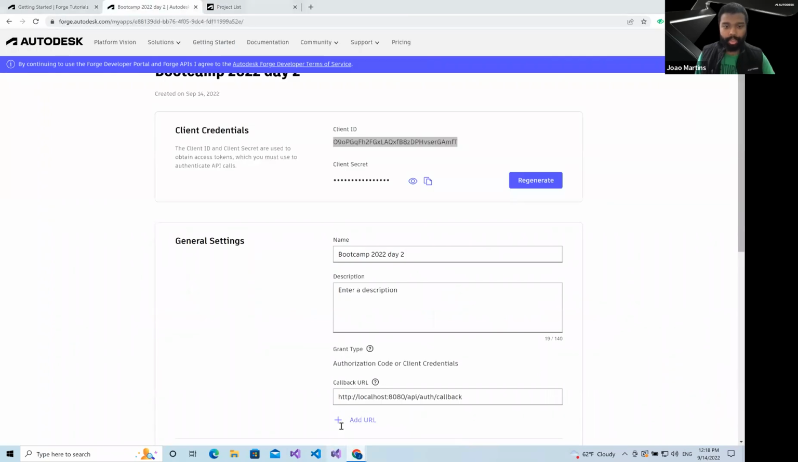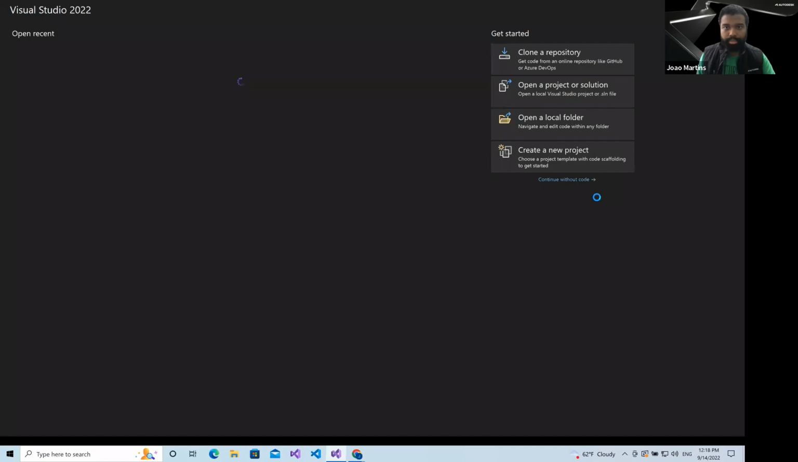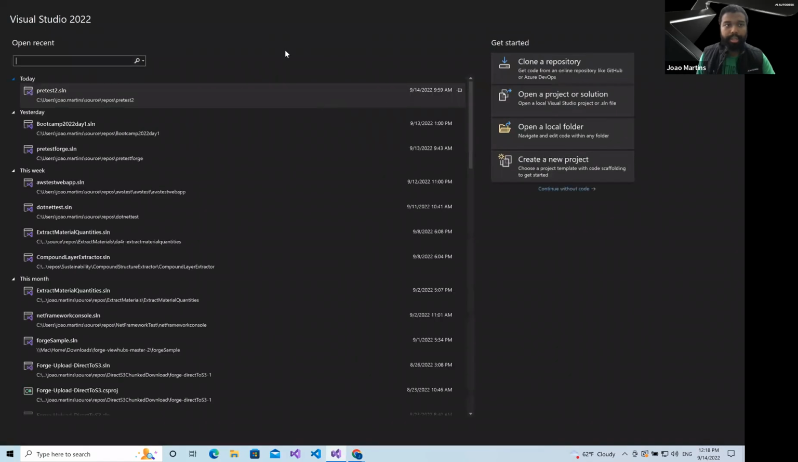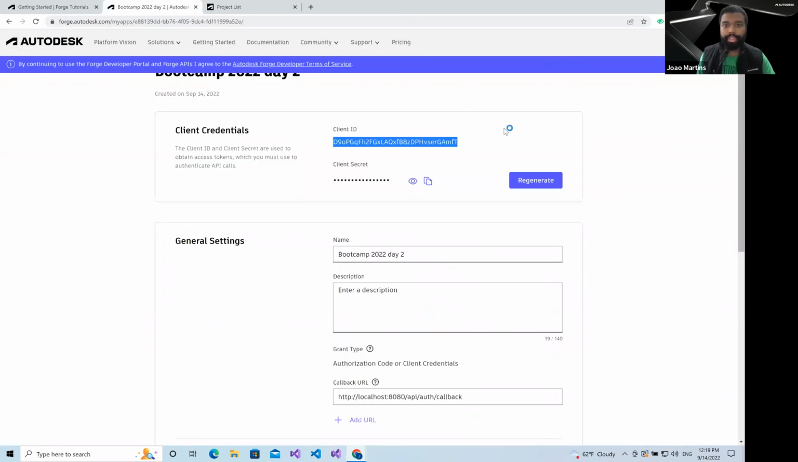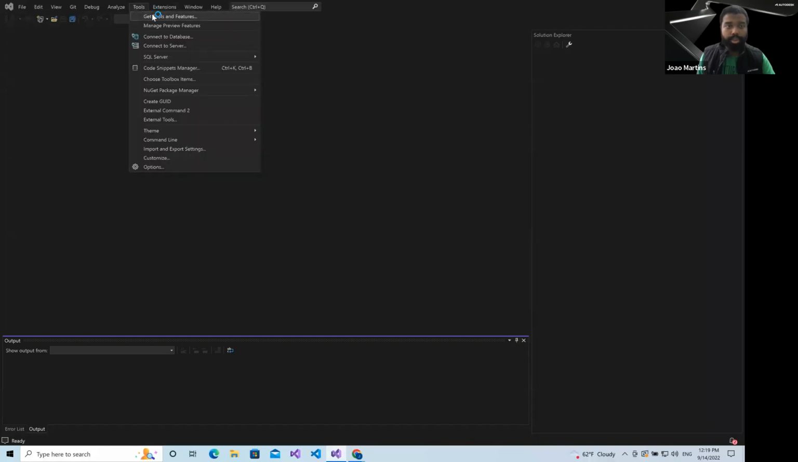And after that, once you have Visual Studio 2022, you can check if you have both. Let me continue without code. You can check if you have everything necessary through the tools, get tools and features.